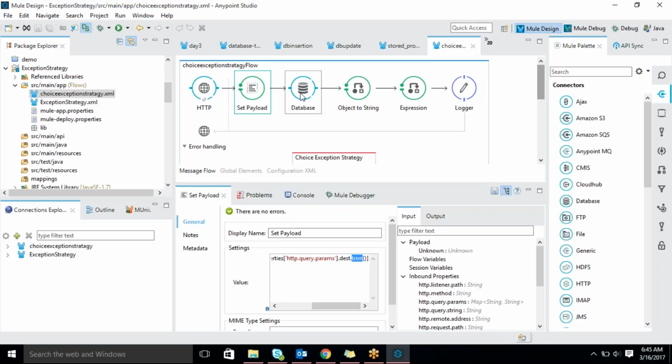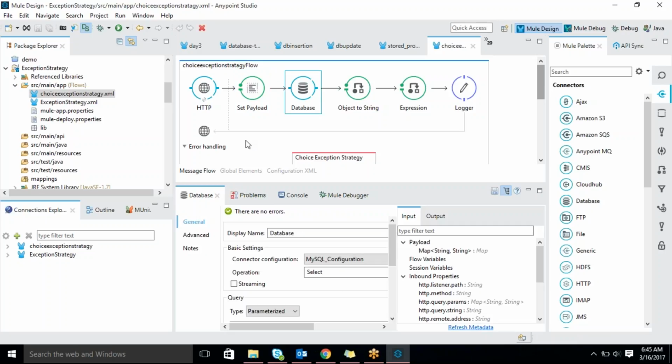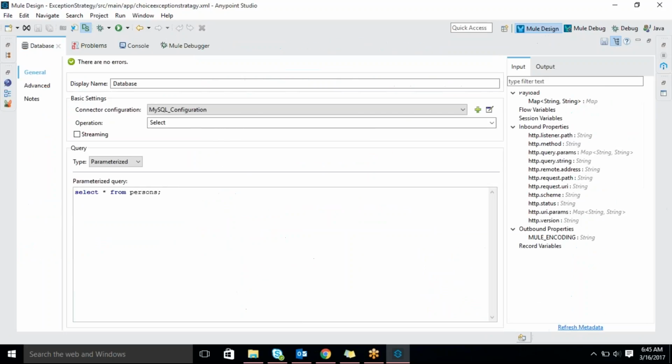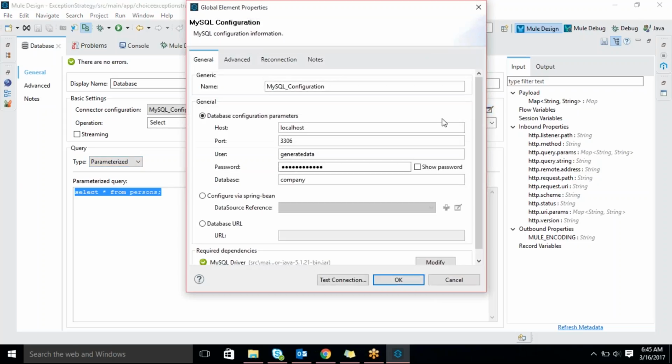Next one is here. I'm trying to connect to a database. In the database, select star from persons. It is a parameterized query. Here is the configuration. Last time we chose database URL. Now I choose database configuration parameters. You can directly enter the database configuration here, whatever the backend configuration is.